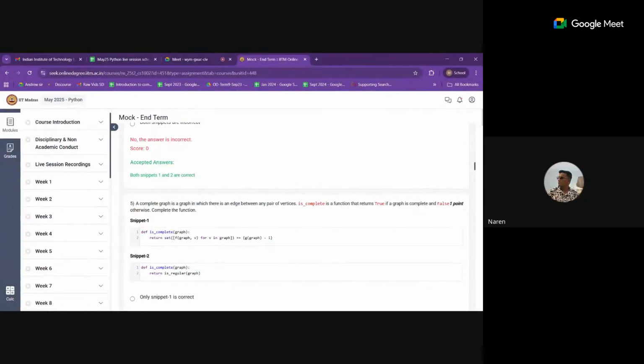Come to snippet 2. The definition of is_complete_graph is just returning whatever is_regular returns. So are is_regular and is_complete the same thing? Are a regular graph and a complete graph the same? A regular graph means all vertices should have the same number of neighbors, but it is not saying that all of them should have n minus 1 neighbors. It is saying the same number of neighbors. So are complete and regular the same?